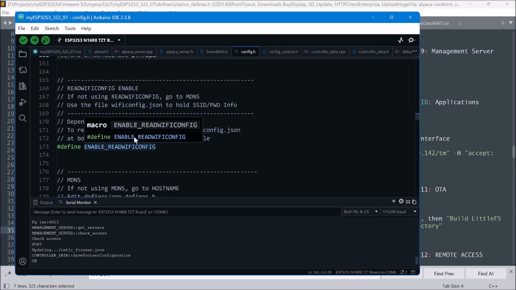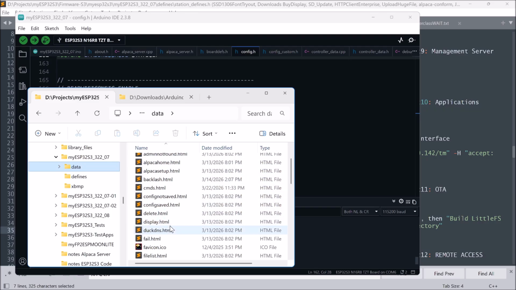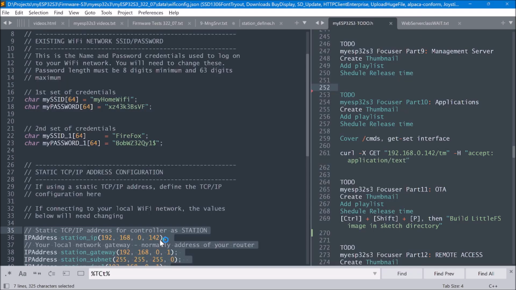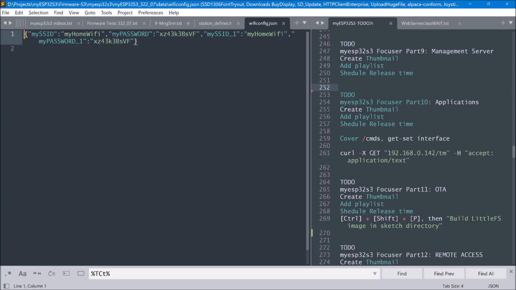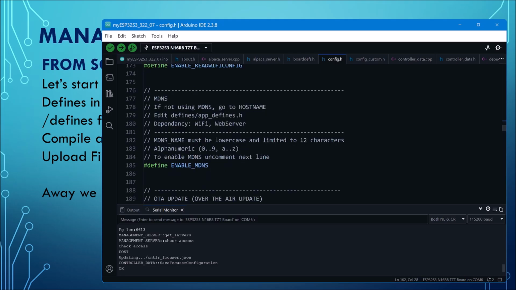so we better go and look at that. Right, so I'm looking for the read WiFi config file because it has to be in the data folder, and I can load this up, and it specifies my home Wi-Fi where all the telescope gear is. So that's okay. We're winding our way through.